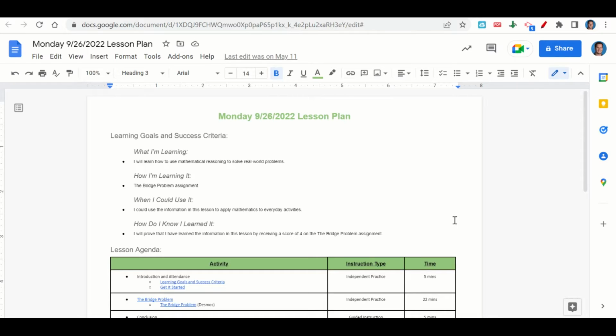First, what are we learning? We're learning how to use mathematical reasoning to solve real-world problems. How are we learning it? Through the bridge problem assignment. When can we use this? To apply mathematics to everyday activities. How do we know we learned it? By getting a score of 4 on the bridge problem assignment.